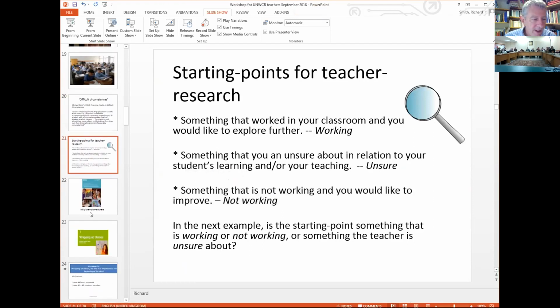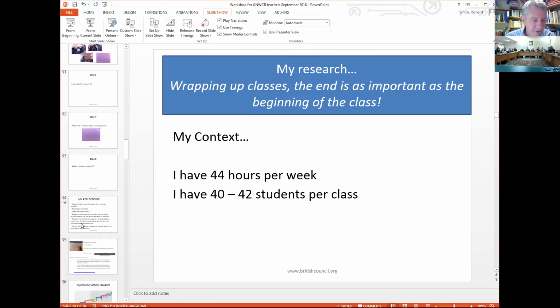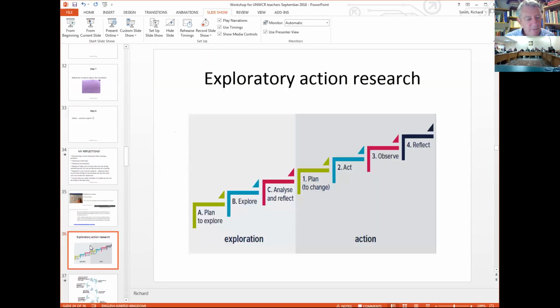Okay, so let's think a bit more about exploratory action research. I'll just check the time. I think we have about 10 minutes left before the break. So I think that Andrea was involved in what we call exploratory action research. And here is a way of showing that.